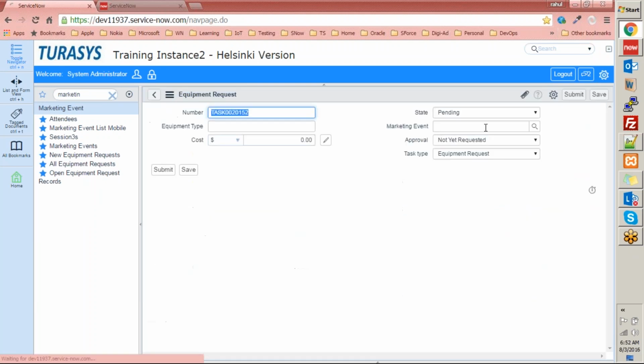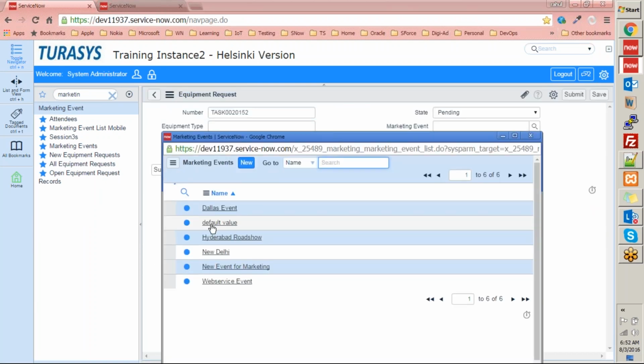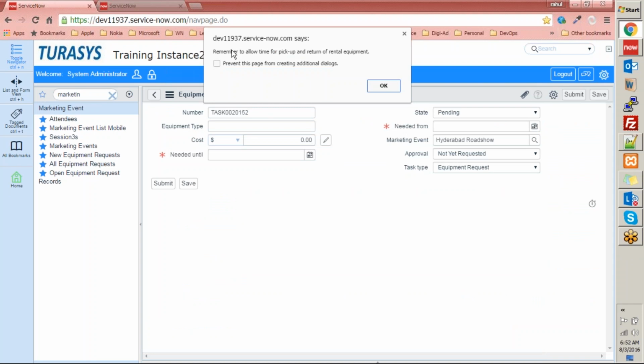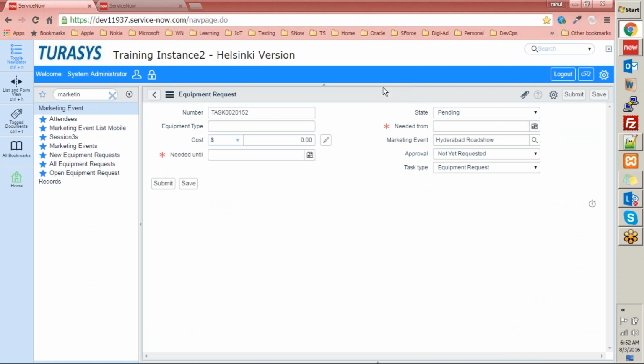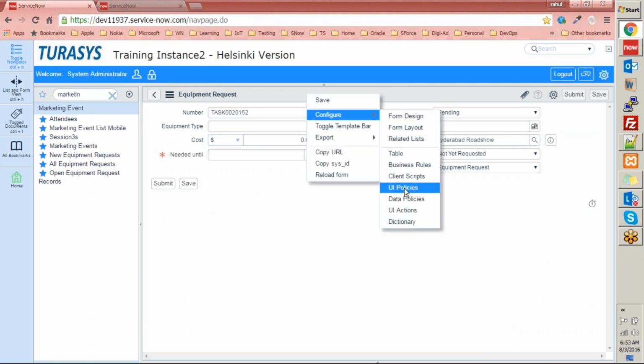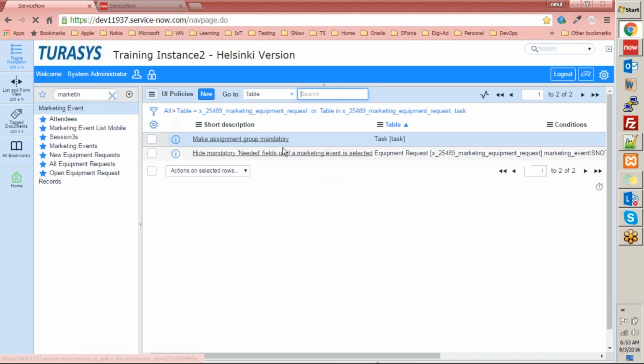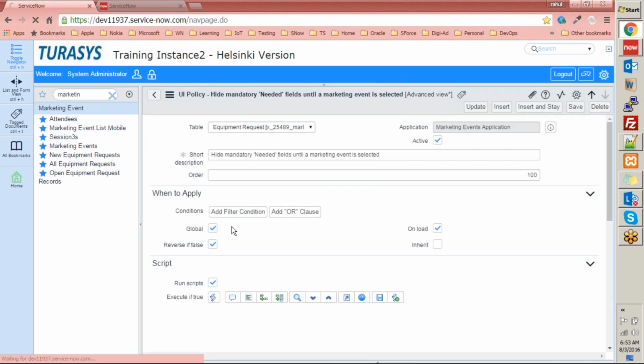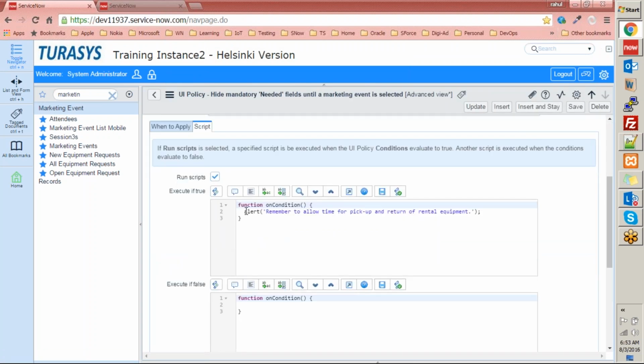See here, when I select a place, marketing event, I get this message, remember to allow. And that is coming from the UI policy that we have here. See, script, alert, remember to allow pickup and return of the rental equipment.